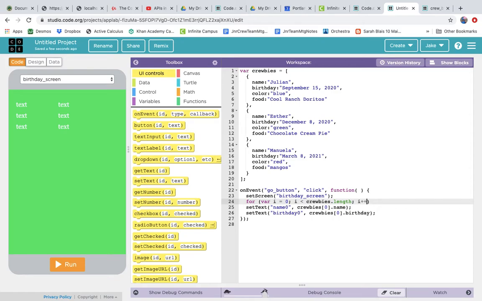Okay, so taking this line and translating it into plain English, it is saying, start a counter at 0, then check, is 0 less than the length of the crewbees array? And notice the crewbees array is 1, 2, 3 items long. So is 0 less than 3? If it is, do these 2 lines. And then increase i from 0 to 1.